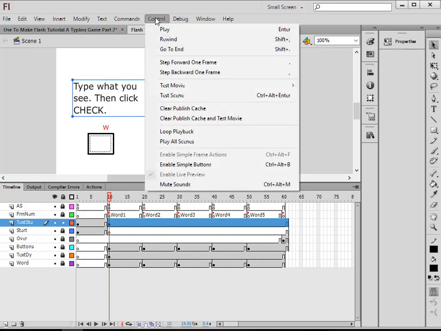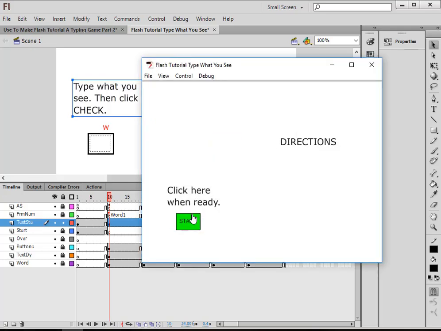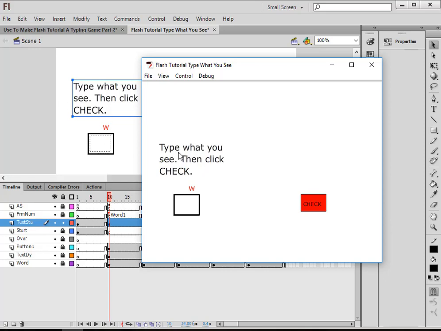Let's just see what this looks like. Test movie, test, start, directions, blah, blah, blah. Type what you see. I see a W, so let's put a W. Check. I see an E. Check. R. Check. T. Check. Y. Check. Game over.